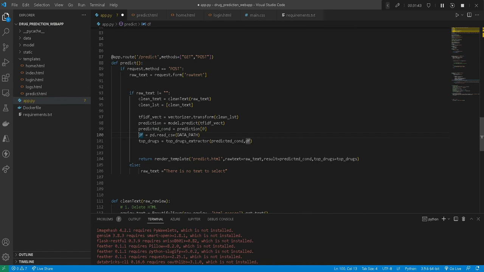Now we are reading our data, that is the drug reviews data set, because now we have to recommend the top 3 drugs based on rating and useful count. For that, we are reading our data set, and we have to pass two things as parameters into this function, top drugs extractor. First is the predicted condition, which is in text format, and second is the data frame.